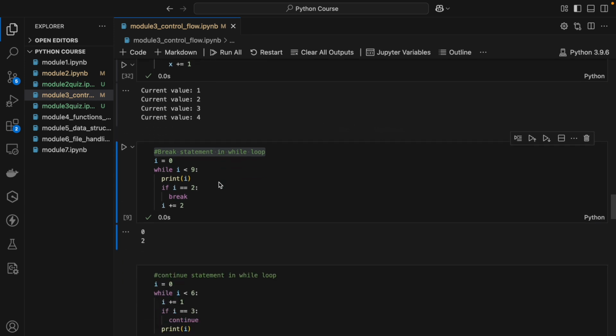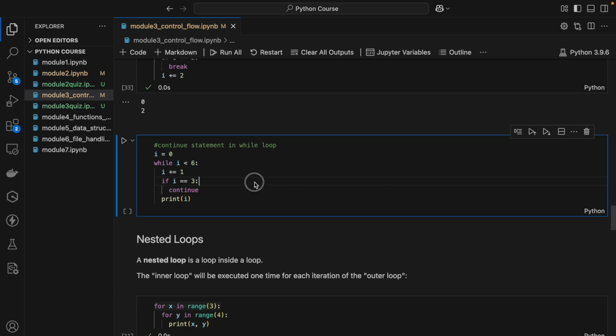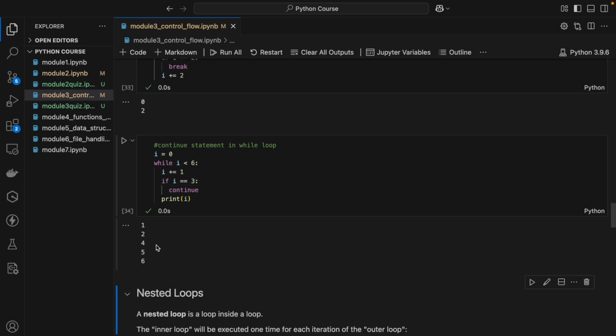We can use a break statement in it also. i is equal to 0, i is less than 9, print i. If i is equal to 2, break. Then it comes out of the loop and is done. Okay, so let's first do it. 0, 0 plus 2, 2, break. 0 and 2. Continue. As we said, to skip a number, we'll skip 3. Let's print that. 1, 2, 4, 1, 2, skip 3, 4, 5, 6.